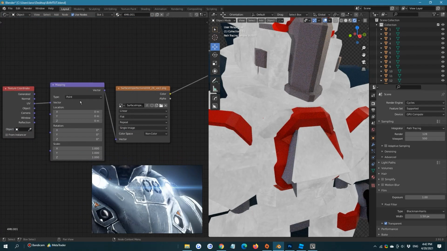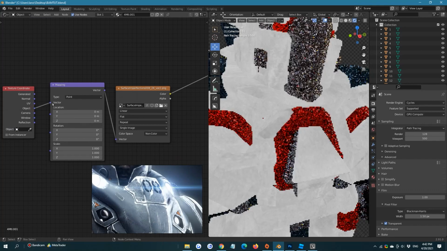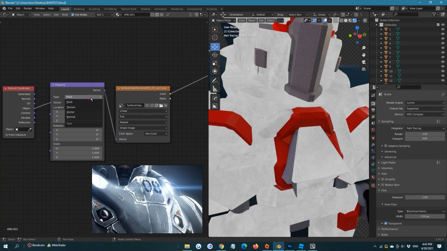Okay, let's go to object. Let's use box right here, and box, set this to non-color, set our scale to 3.